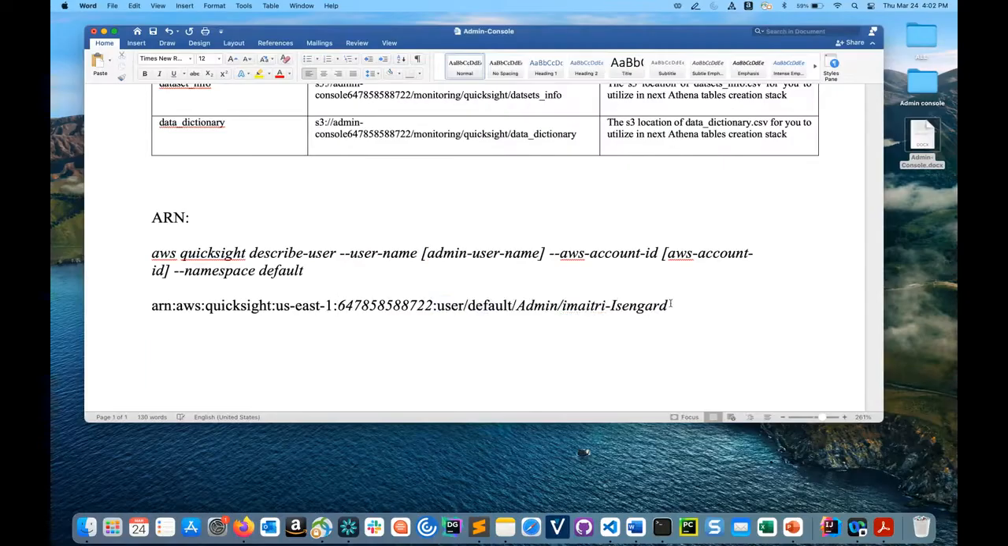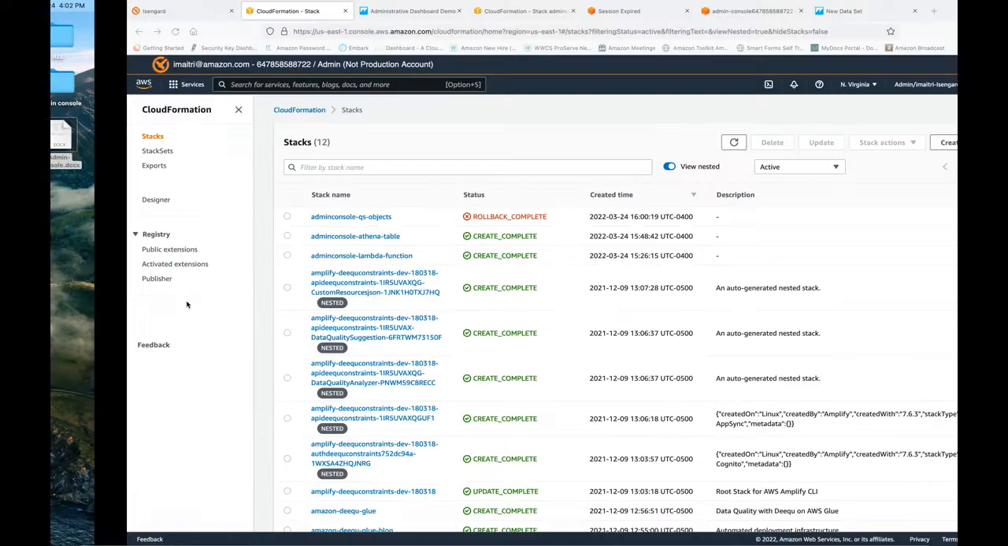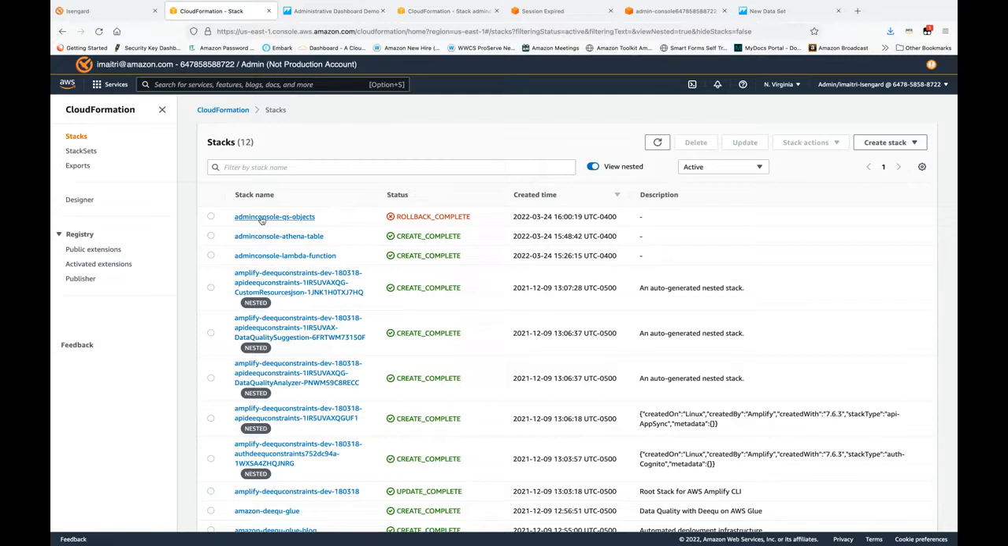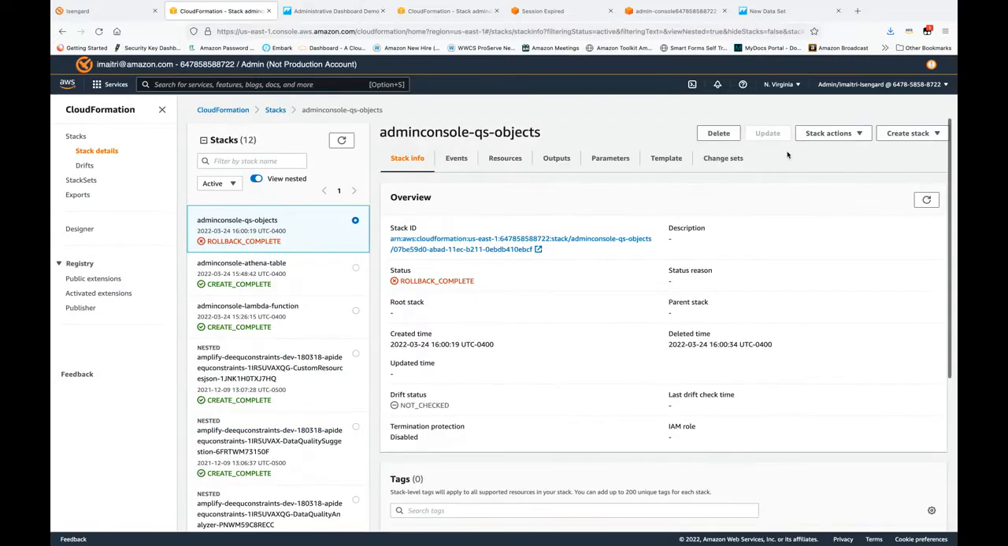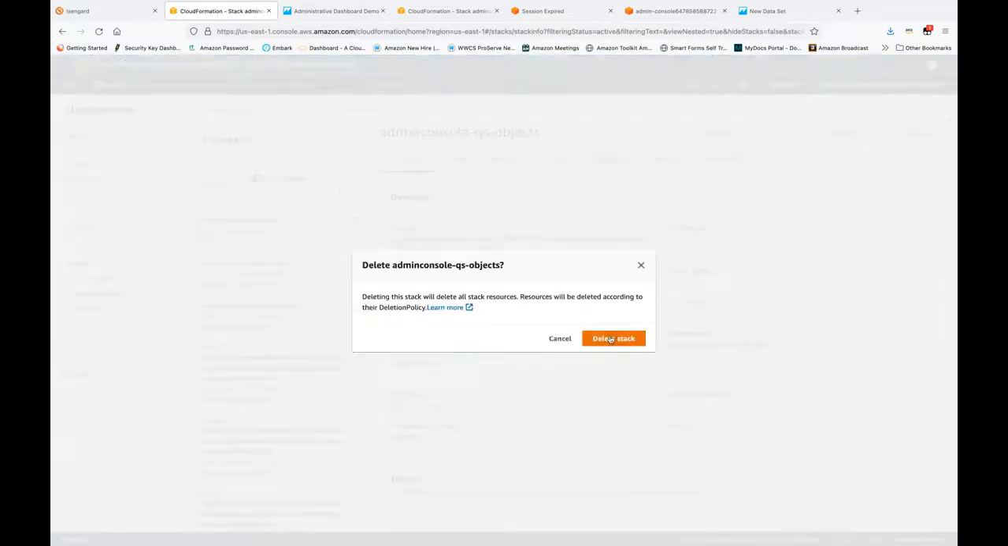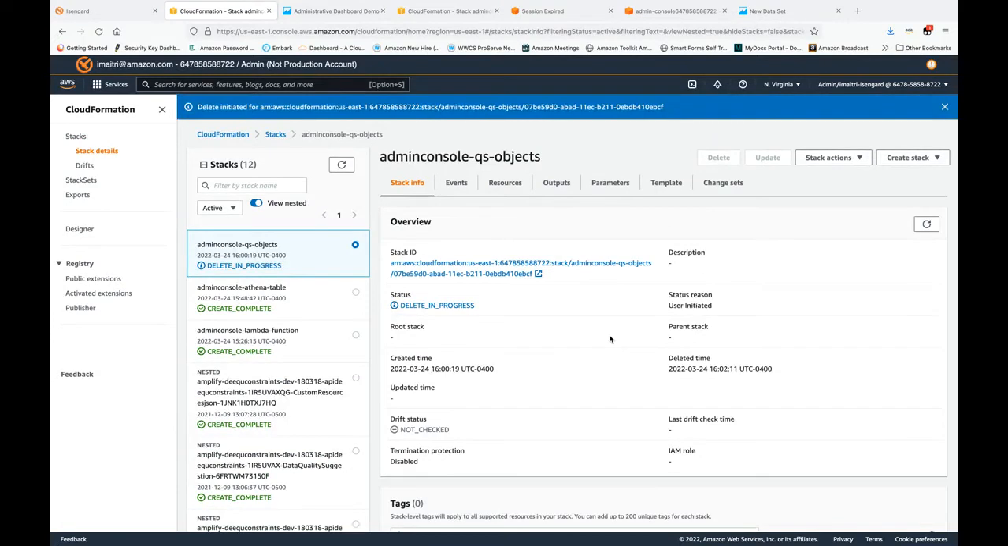So remember, I had an extra space here. Maybe that has caused an issue. My bad, copy, and let me roll it back. To roll back, I can just delete the entire stack.